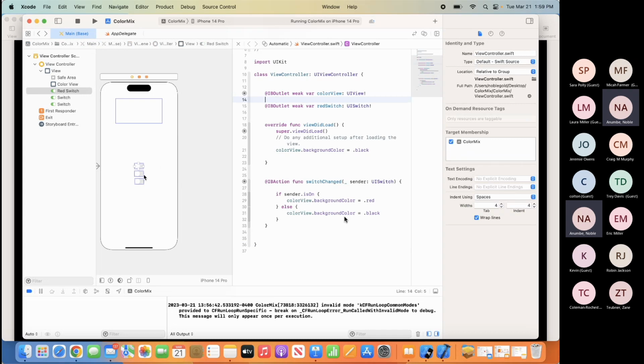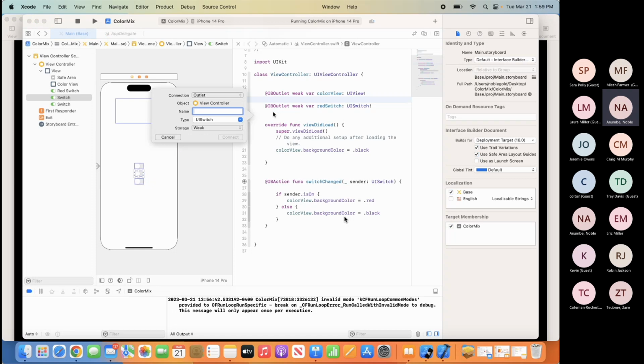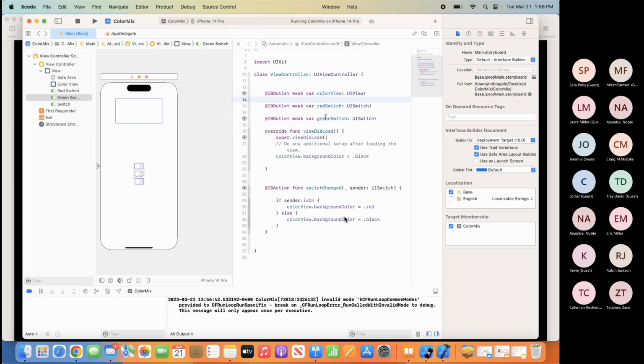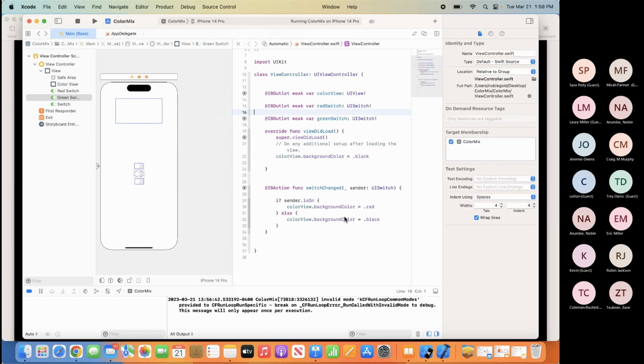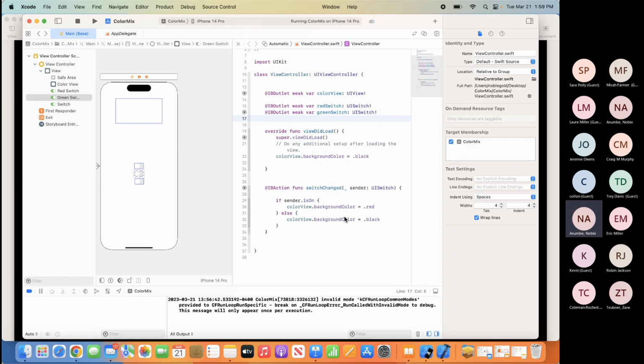So next, we're going to go to the second switch, control, and then you drag. And then that would be the green switch. And you connect. And then all of a sudden you have that. So let me fill this gap so that it will become obvious how they are connected.